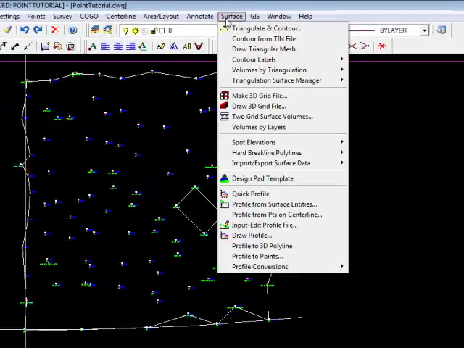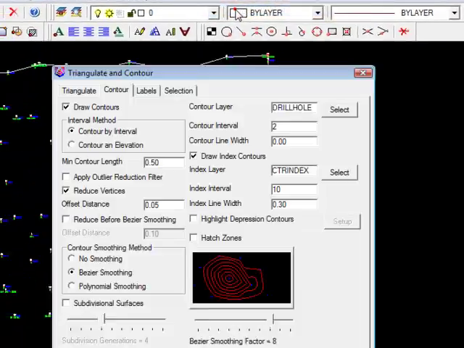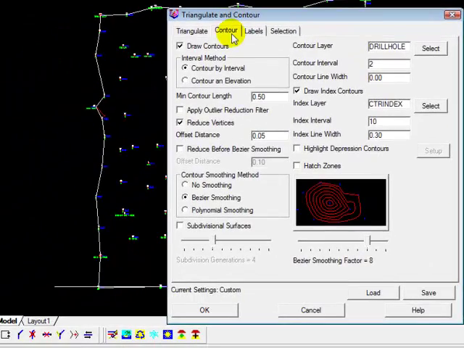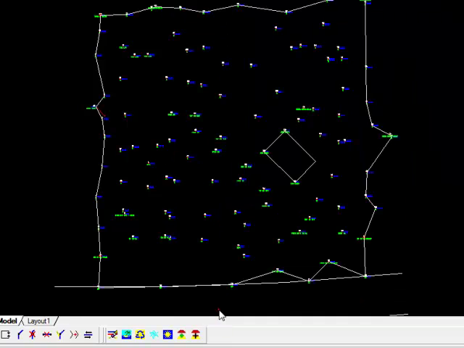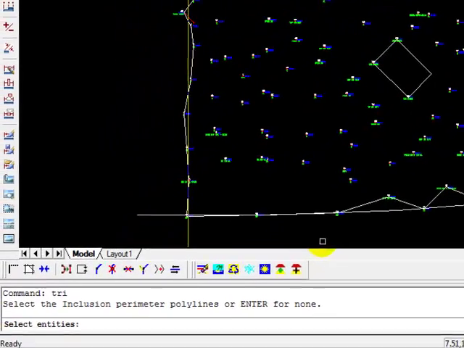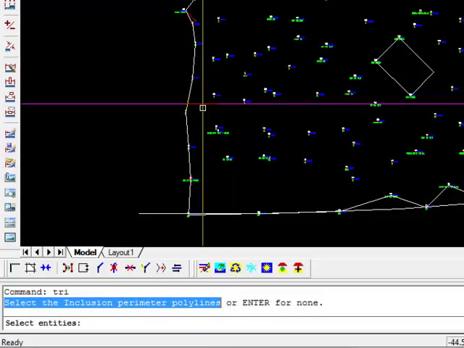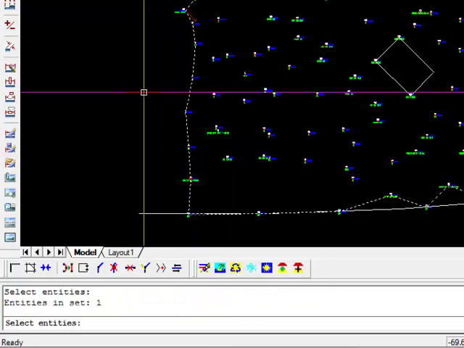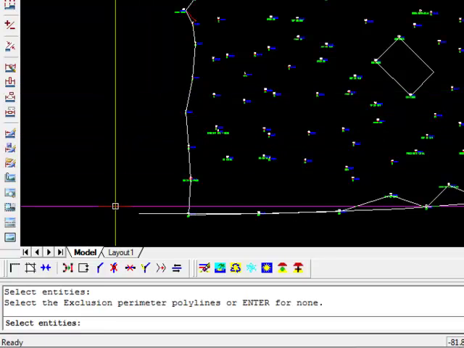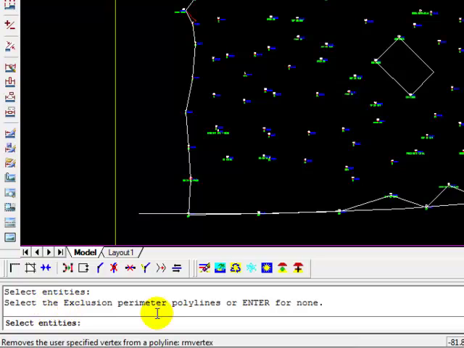And now let's go back to surface, triangulate and contour. We don't need to change any of the settings. It remembered the settings from the last time. Say OK. And this time, when it says select the inclusion perimeter, I have a polyline to select. So I do. Enter. Now it's saying select an exclusion perimeter.